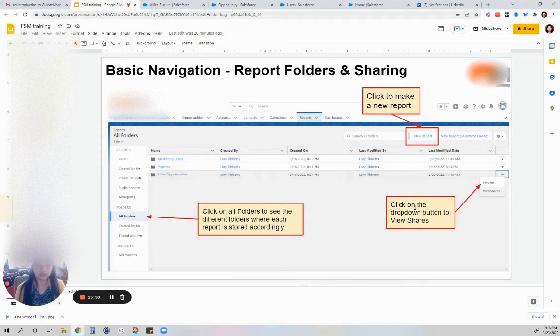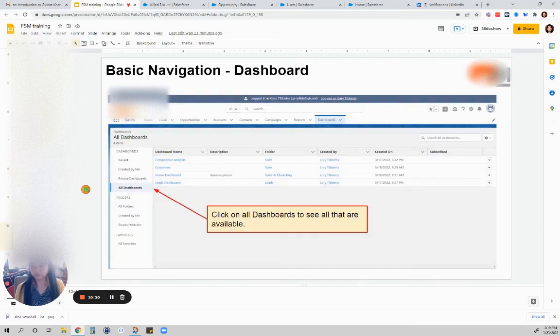And this is where you can see the reports on this tab. You can click on all folders and you can see, because I categorized them according to whether they're marketing leads or projects or sales opportunities, or we can still customize that according to your preference. And depending on the sharing setup, some of the reports and dashboards can be accessible to you just to view, or we can have you manage. And there is a button here to make a new report too, depending on what capabilities and permissions you have.